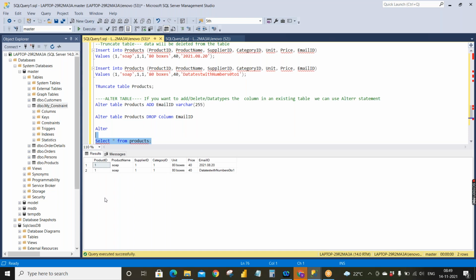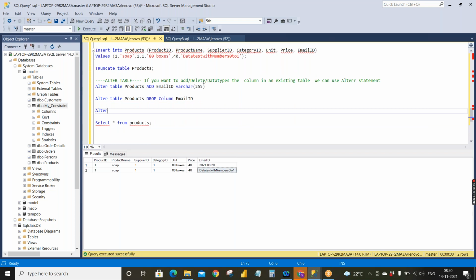Let's see that data is available. See, this data is available. Now I want to alter this particular column type email ID to something like integer. Okay, we'll see whether we can alter it. Alter table products drop column. Sorry. We'll use add the column email ID. I want to change to int.